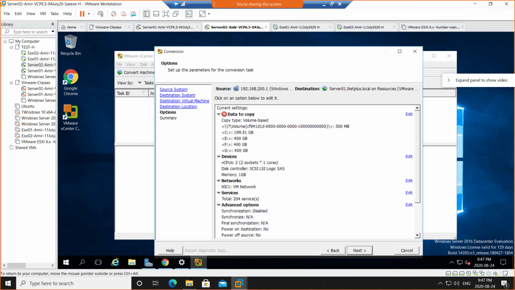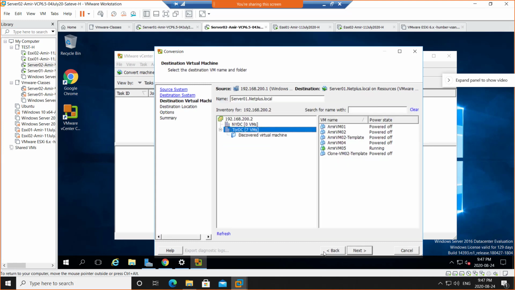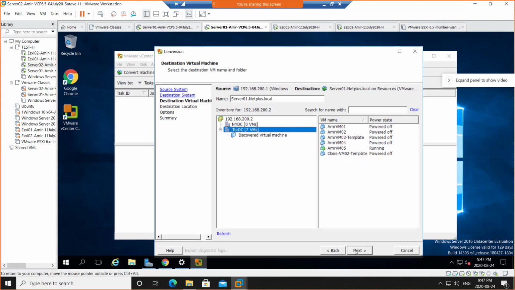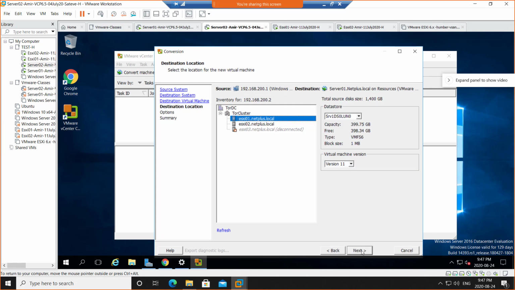And yes, it is administrator at vSphere.local and the password. So it will be looking like this. So the IP of the vCenter and administrator vSphere. Those getting the error, just take the screenshot of the errors. But yes, try to troubleshoot your way and make it work. That would be the job challenge.